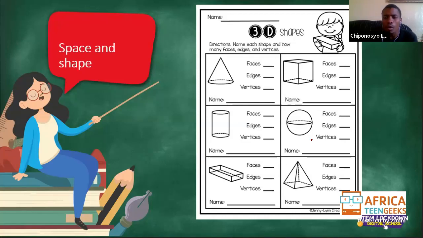What's the name of this object? How many faces does it have? How many edges does it have? How many vertices does it have? If you are not sure of the name, I'll give you the name. You must just help me with the faces, the edges, and the vertices. I'm giving you guys 2 minutes to count the faces, edges, and vertices on your own for this one and this one.